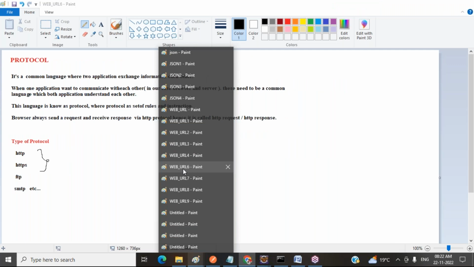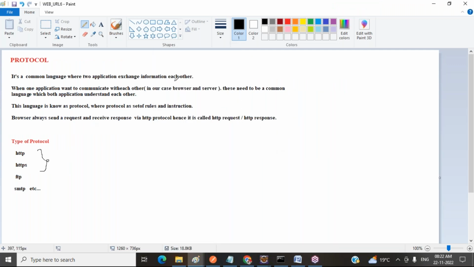Okay, so after this we have some protocol. These are all things I have already explained yesterday, but I'm going through this slide again. Protocol is nothing but, we have the HTTP protocol, we have the HTTPS protocol, and we have so many other protocols also. We have FTP, we have SMTP. All these are the protocols which are available.